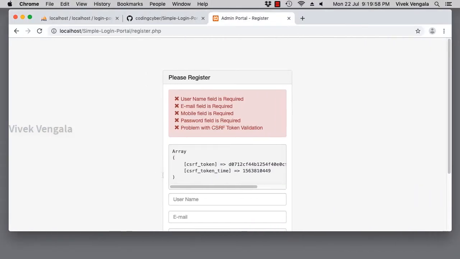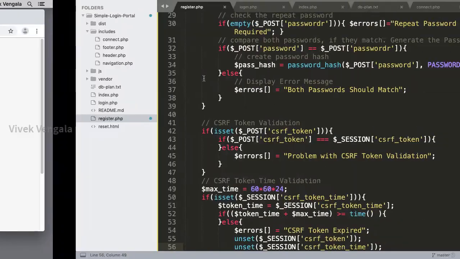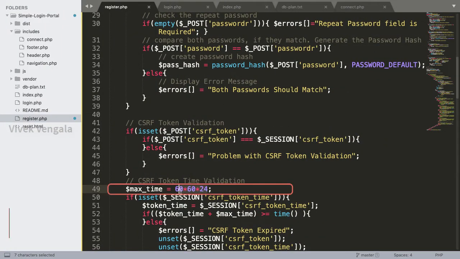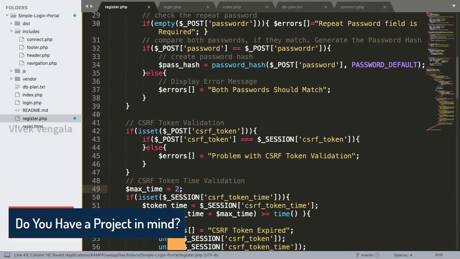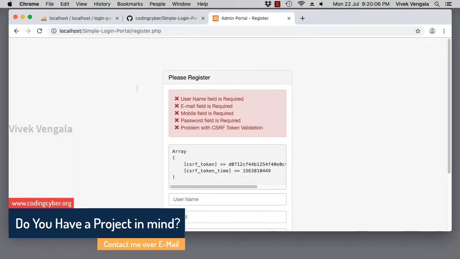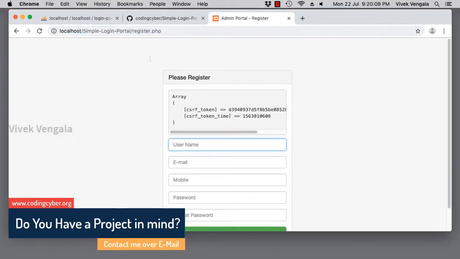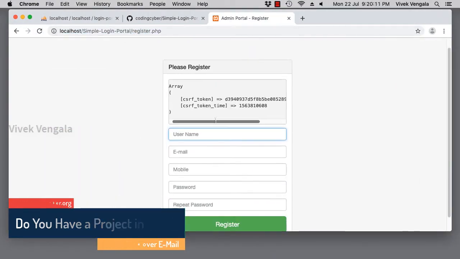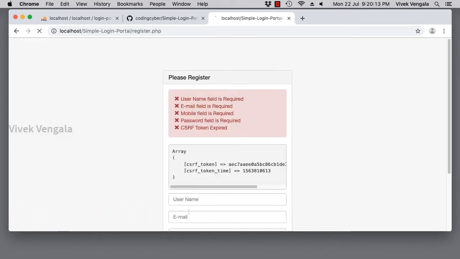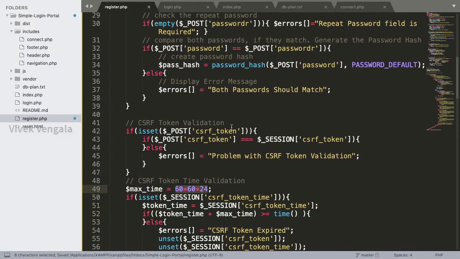Let's check this in browser, and here I am going to change this maximum time to 2 seconds, so we can test it. For form submission, here you can see CSRF token expired, and I am putting it back to 24 hours. This maximum time is in seconds, so you can put whatever you want as the maximum time.